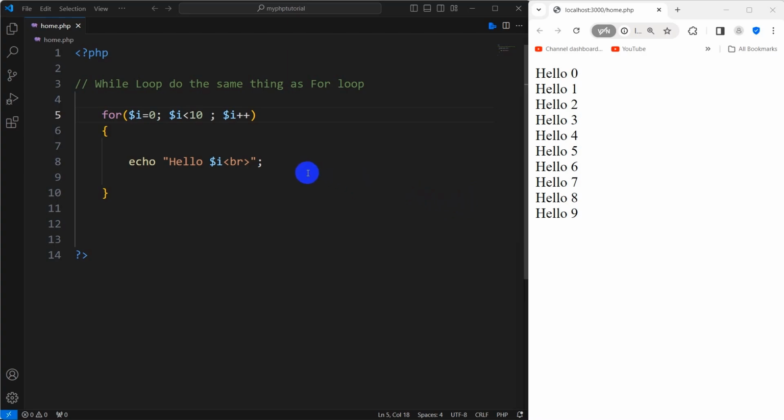In this tutorial, we are going to talk about while loop. While loop basically does the same thing as for loop, but the writing of while loop is a little bit different. So here you can see we have a for loop and we printed hello 10 times. We are going to do the same thing using while loop.